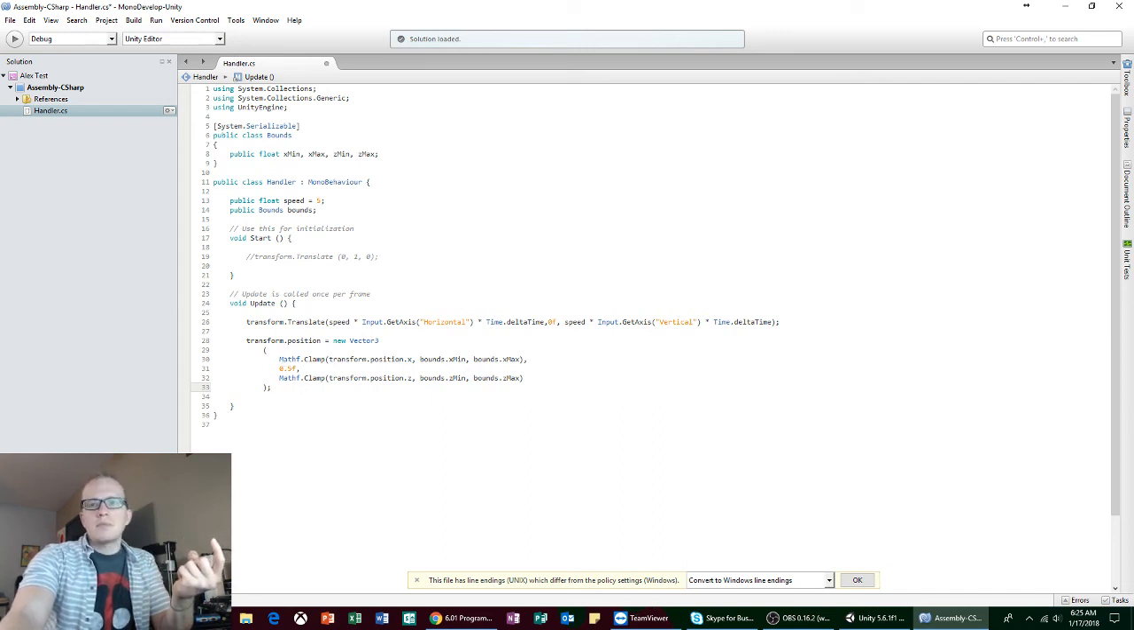Mathf is just a class that has a whole bunch of mathematical functions in it. You don't need to really know that, you just need to know it has a whole bunch of mathematical functions. Clamp is a function of the Mathf library, and the parameters of it are x, y, and z, just like we had before. So what we're saying is, for our x, our transform position is our x. That's where our cube is on the x axis.